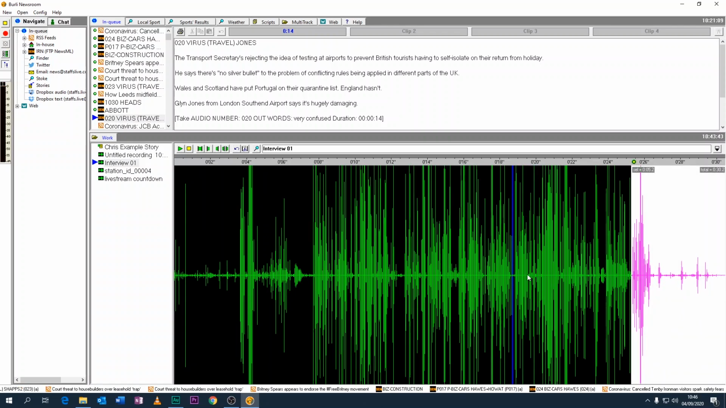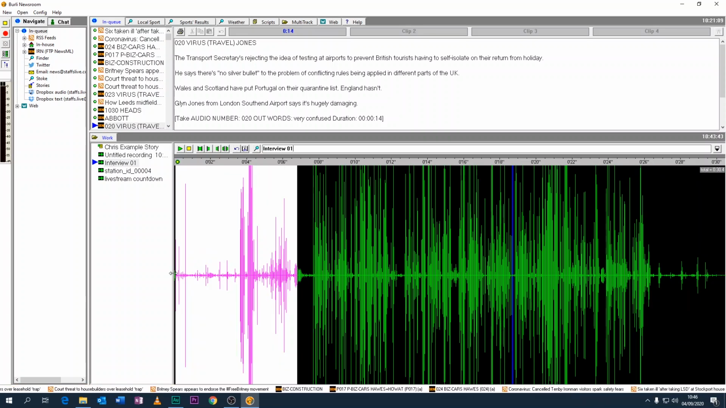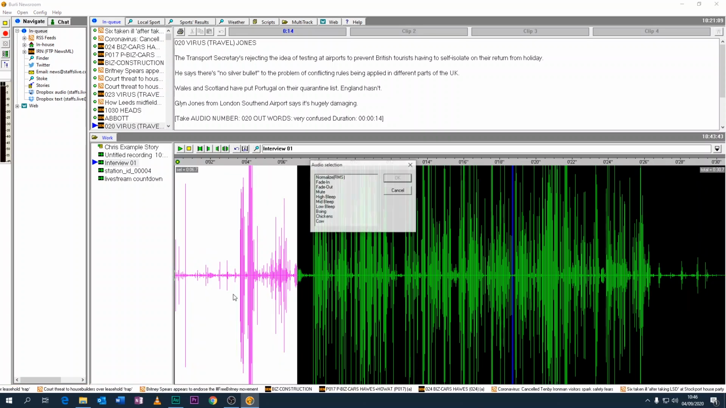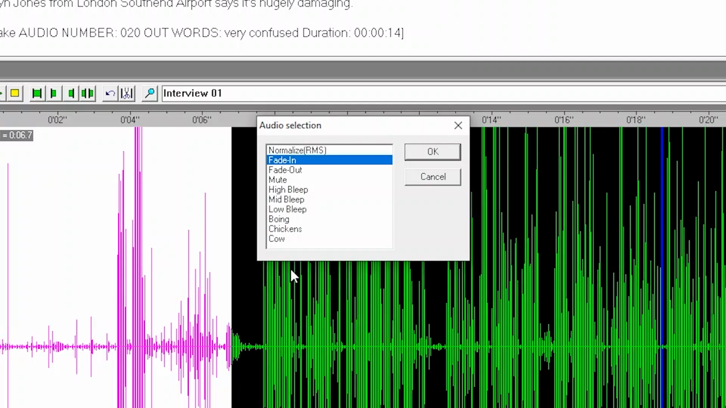Fades can be added to the starts and ends of a clip by highlighting the area or duration that you wish to apply the effect to, then double clicking the area to open a window with the effect options.